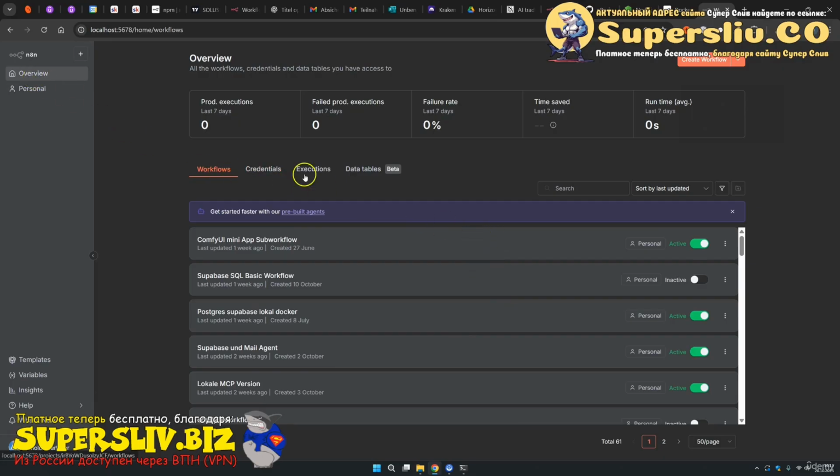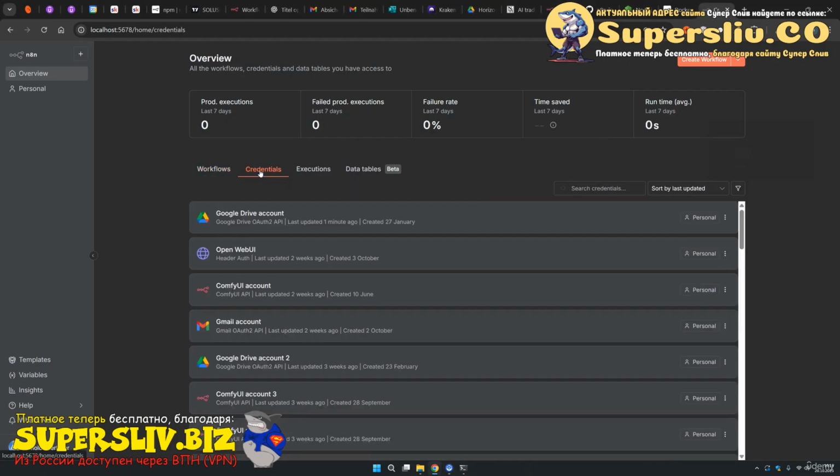First you have here the overview. This is basically this interface. You have here the production executions, the failed executions, the failure rate, the time saved, and the runtime on average. Here under workflows you find the workflows that you have already generated. Then under credentials, you will find the credentials that you have connected. I have connected ComfyUI, I have connected OpenWebUI, Gmail, and a lot more.